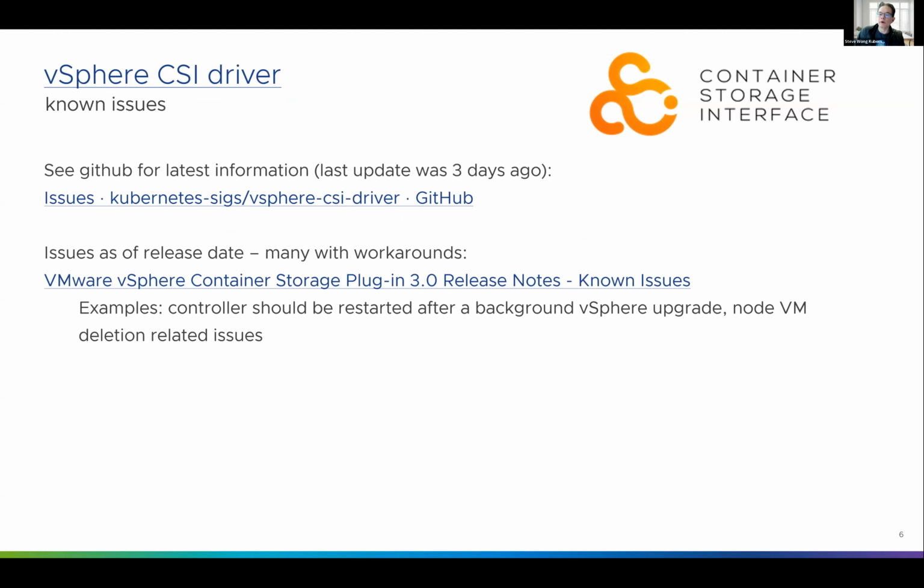In terms of known issues, I just looked them up this morning. The last update to the issue list was 3 days ago. And the release notes do have some known issues as well. So I just encourage you to go click on those links and follow them. Or if somebody has a specific thing they want to discuss here, we could do it at the end of this meeting.